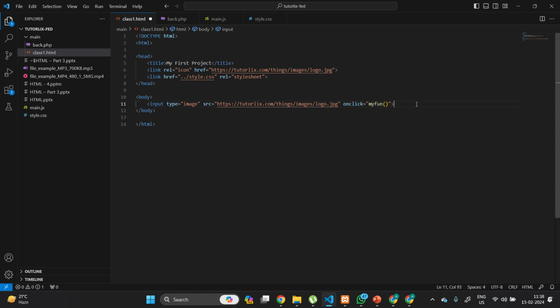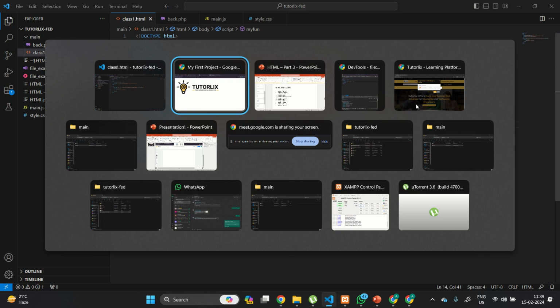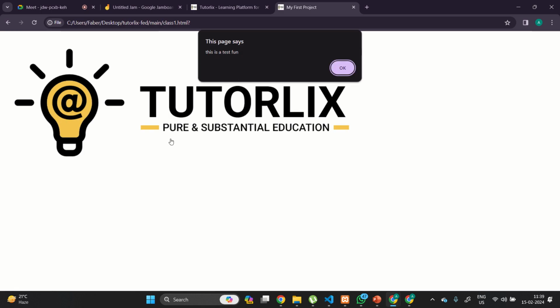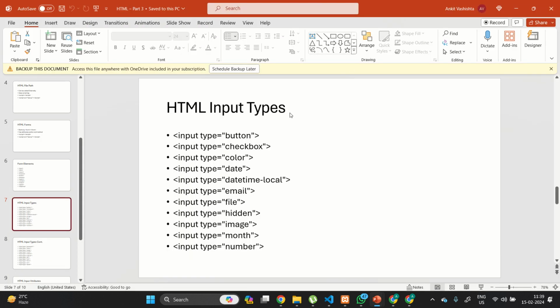So basically we can load a script tag, and we can define a function my fun, and in this we can load up an alert. This is a test form. So basically we can use it as a button. So this is what input type image does.